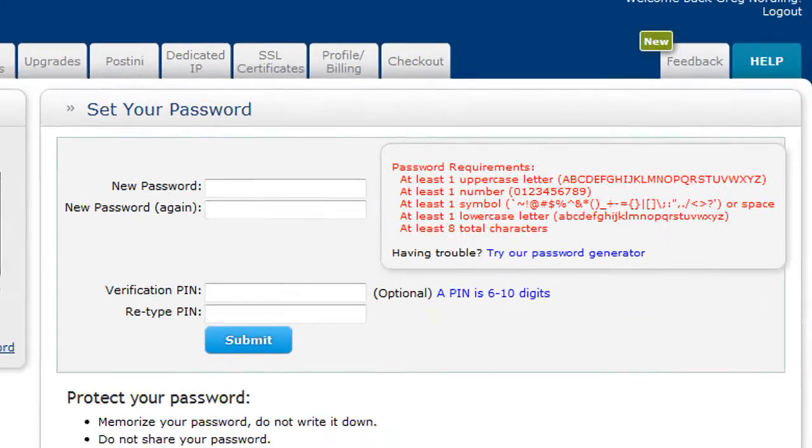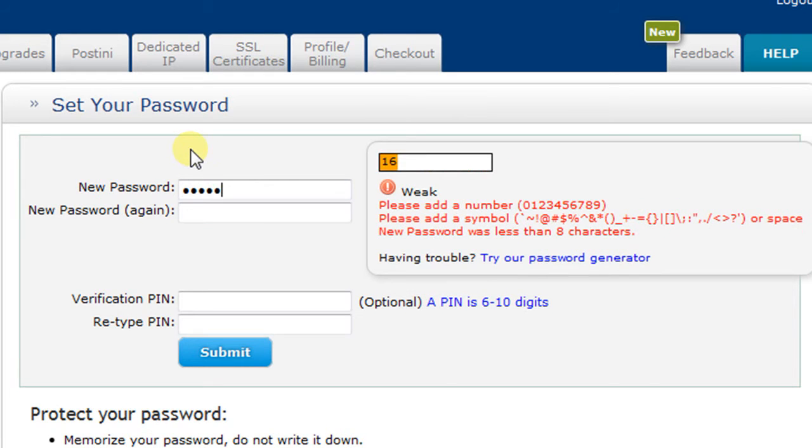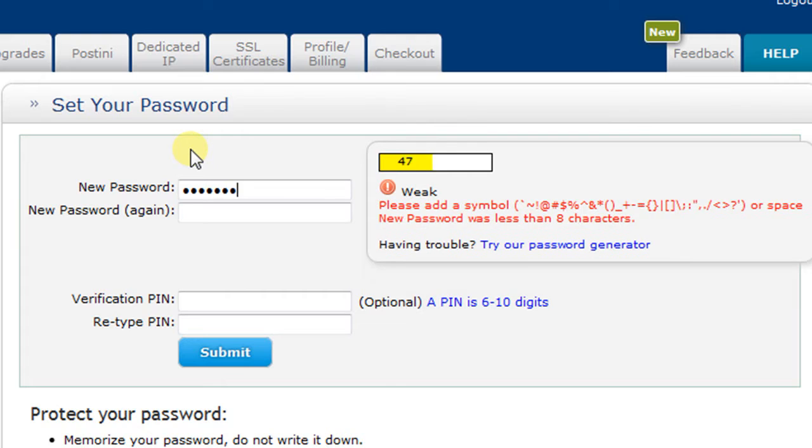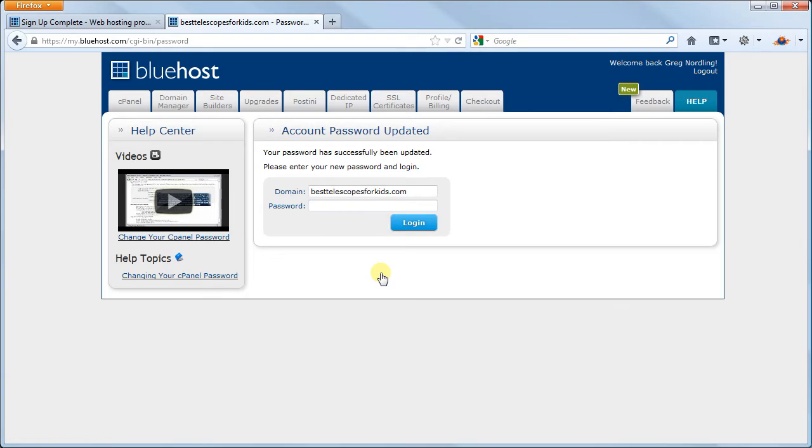A word of caution about these passwords though, they're really picky with what they will allow. I had to use a capital letter, a number, and a symbol to get it to accept. I don't use a verification pin and I never needed one, so I skipped that, but feel free to use one if you think you may need it. And be sure to write these passwords down in a secure spot so you don't forget them. You can then click Submit. Now just type in your password and log in to your account.